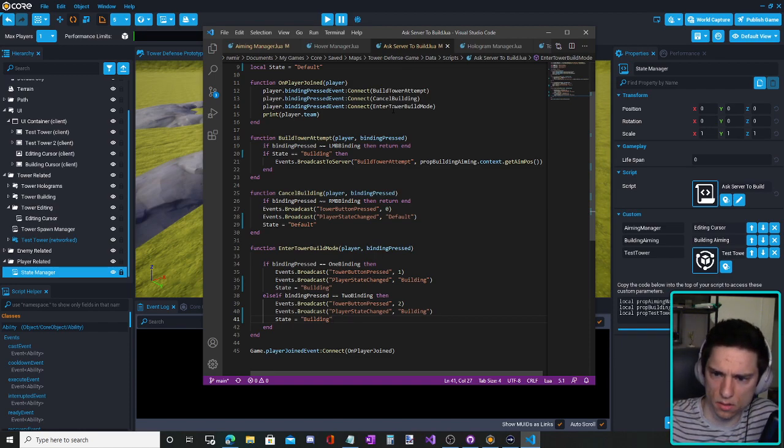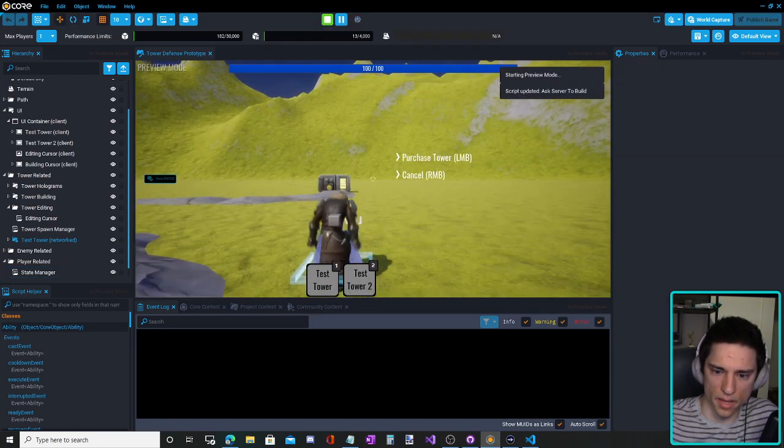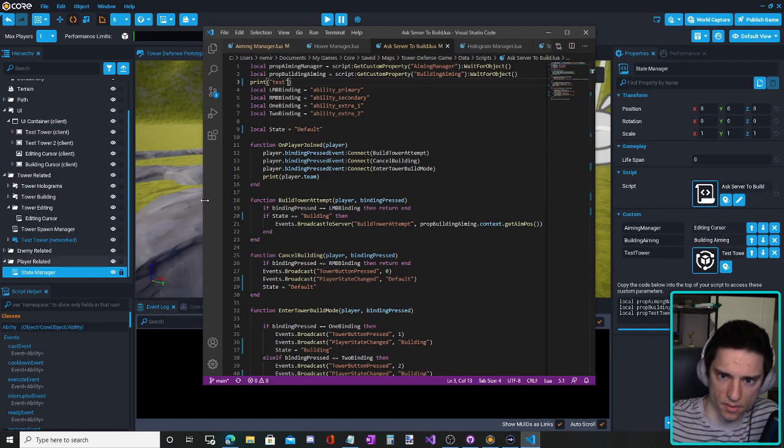Player.binding press event. What? Okay, does print player.t... Wait, this isn't even running. Oh, maybe this is messed up. Okay, so maybe these are messed up because it says wait for object. Yeah, watch this. I bet you this won't even work. Yeah, see? Okay, it's because I move things around. I have to be careful with that.